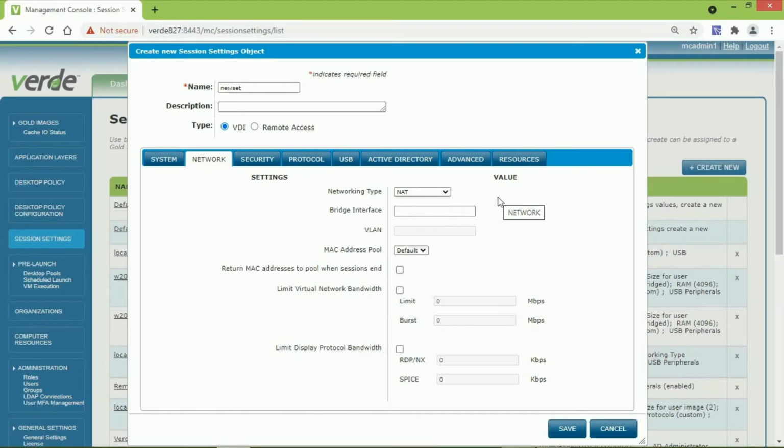This allows you to specify which IP subnet the virtual session will be started. NAT uses the private IP subnet that is managed by the DHCP service running in the VERDE server. The other option is bridged and would require a DHCP server within the company environment to assign a company IP address. This option will require the name of the bridge interface that the VERDE server is connected to the company network. The other settings in this tab will be covered in a separate video.